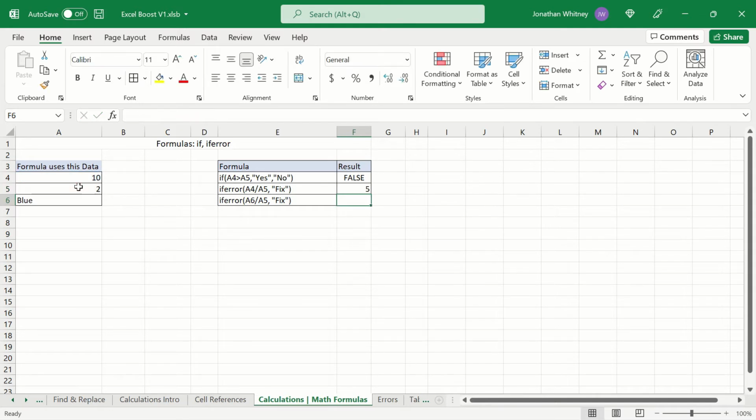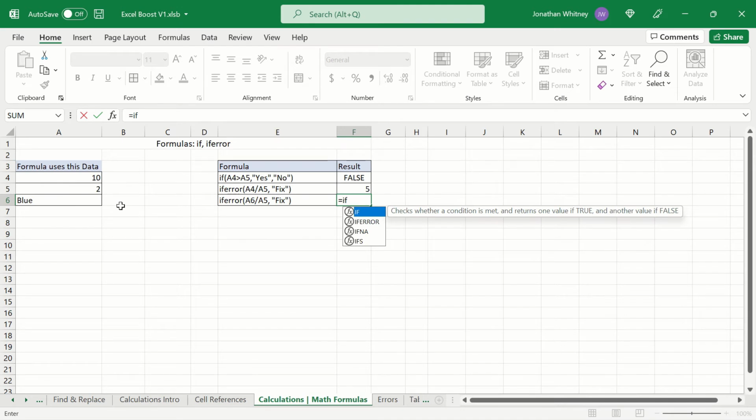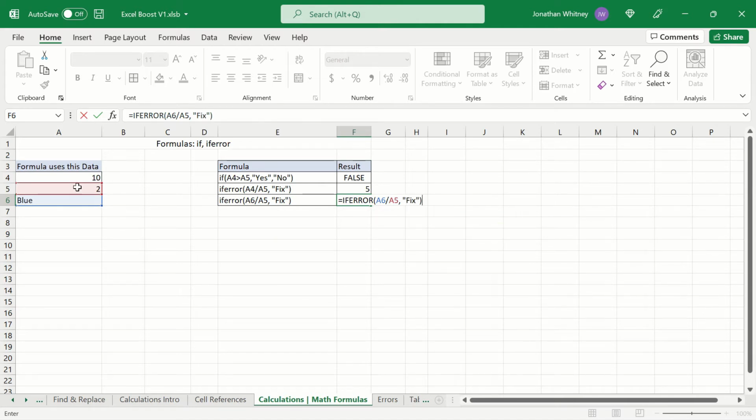Let's hit enter, and you can see that the value returned here is 5 because there was no error in that formula. But let's try another formula. So let's go ahead and use the IFERROR formula once again. We can scroll down, hit tab to autocomplete that, and we're going to be dividing A6 by A5. So let's enter that, select cell A5, use a comma, and once again, the value if error is going to be fix. Okay, let's close that out.